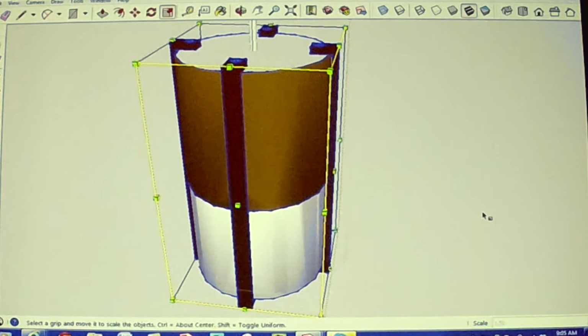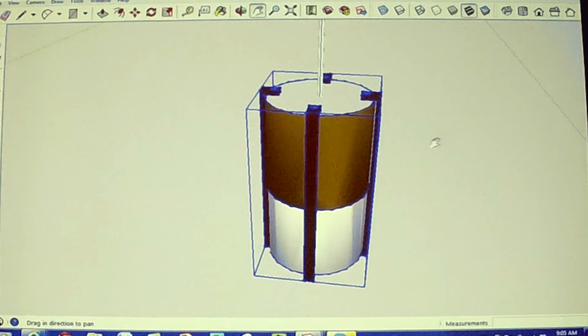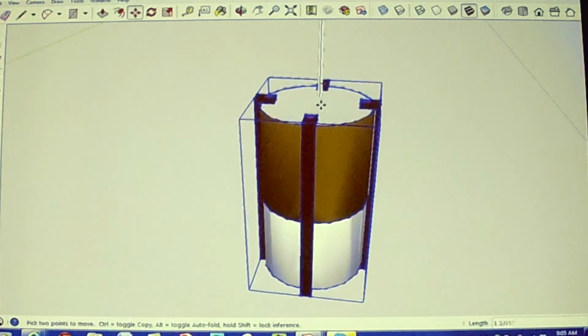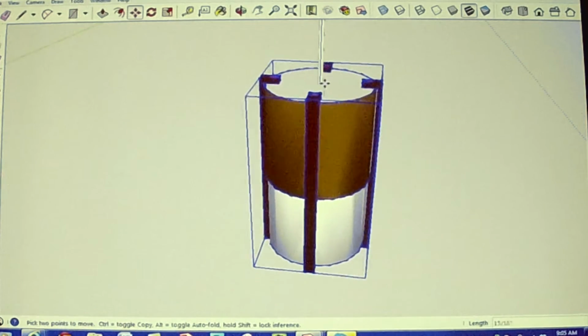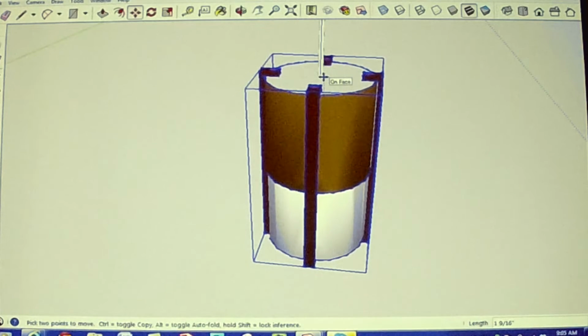It does get higher up, so I'm going to take it with my Move tool and move it down in the blue axis.